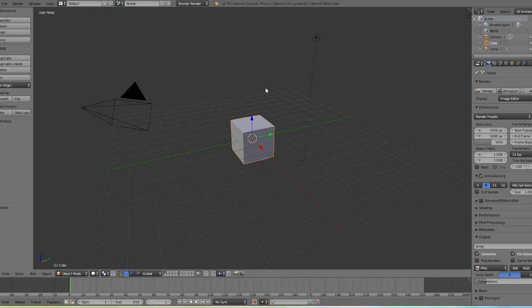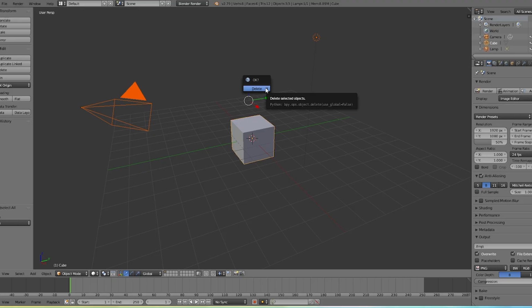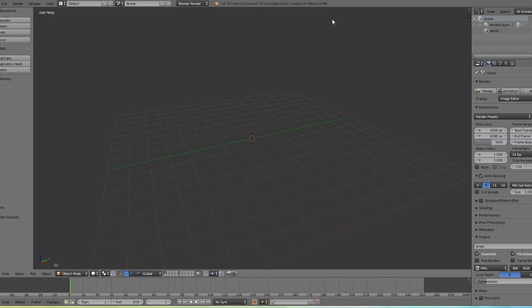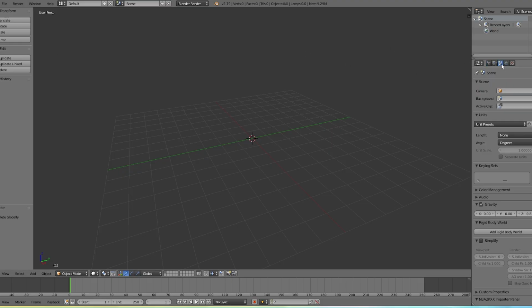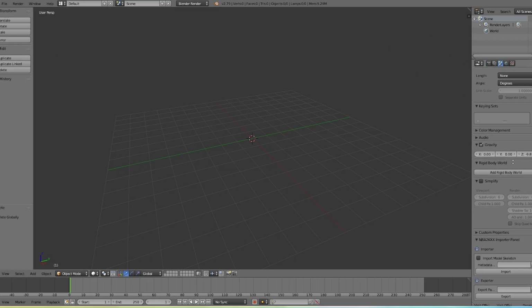But anyway, after you have all that installed, or you may already have it installed, you're going to start off by just double clicking A to select everything. Then click delete on your keyboard to get rid of all this. We're going to come down to, I believe, this right here.